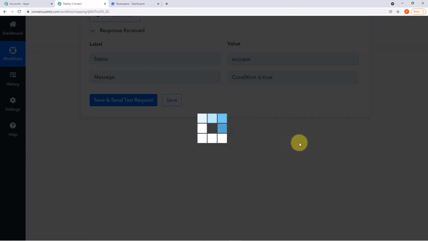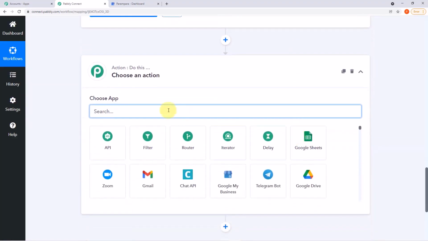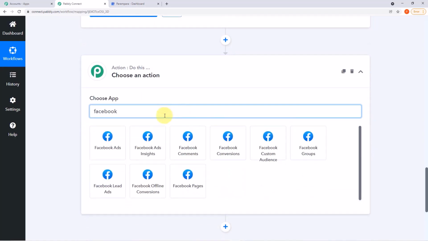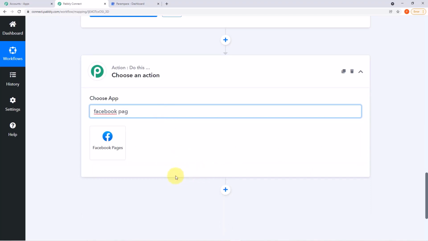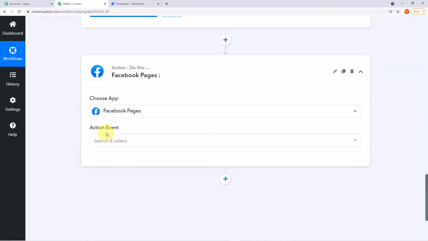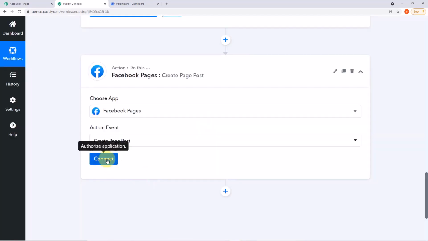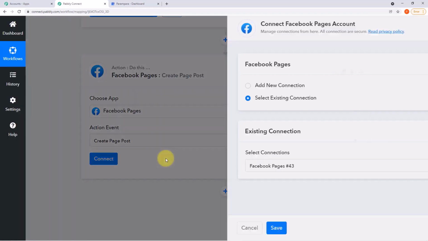Now we will integrate Facebook with Pabbly Connect because I want the customers' reviews to be uploaded on my Facebook page. So come to the search field and here you have to search for Facebook Pages. As you can see on my screen, I'll click this. Okay, now a new field of action event has emerged in front of you. If you click this arrow, you can see the particular action event. I want to choose this particular action event, which is create page post. I'll choose this and now I'll click on connect.